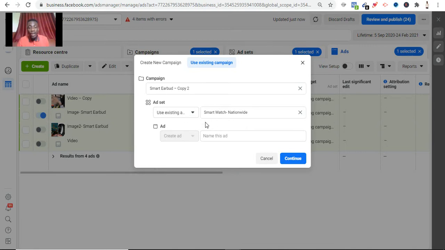So once you are here, you have to create a new ad asset. Either you create a new asset or you can use this existing asset. Remember, what you're trying to do here is to use our post ID to run our other ad. So you can simply do this and then you click on continue. Once you do that, a new ad will be created for you.